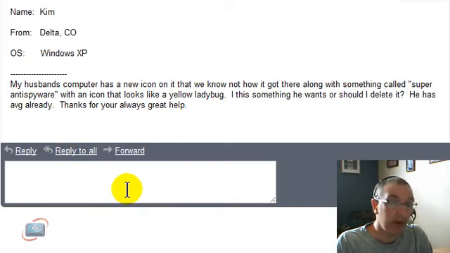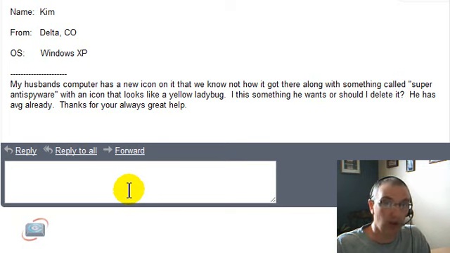Kim, Super Anti-Spyware is a legitimate and very good anti-spyware program. Maybe you had someone work on your computer that installed it, or maybe someone else in the household did. But that itself is a legitimate program if it truly is the Super Anti-Spyware I'm thinking of. If you don't think you use it or don't need it, look for it under Add and Remove Programs and you can remove it from there.